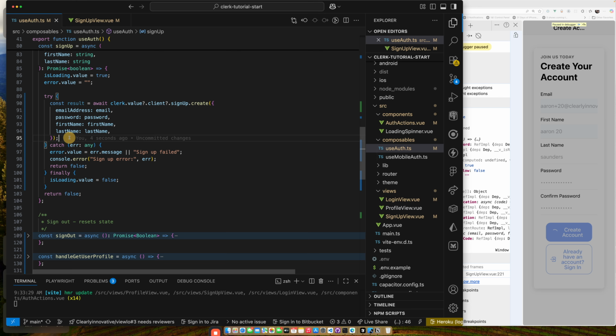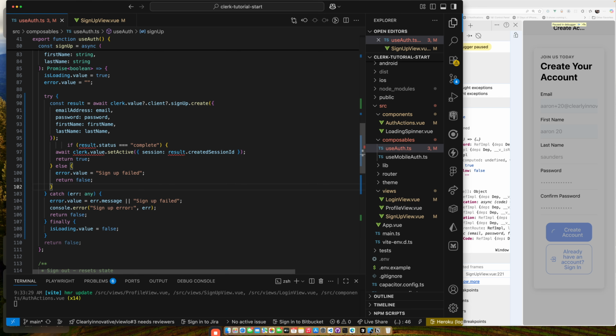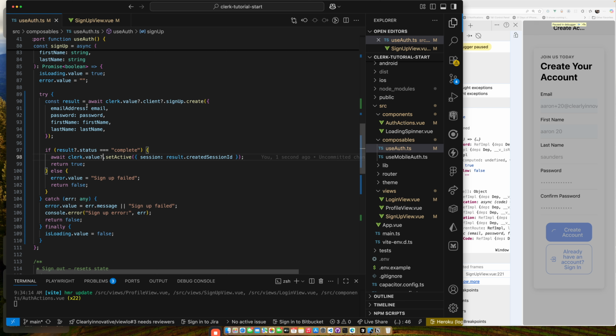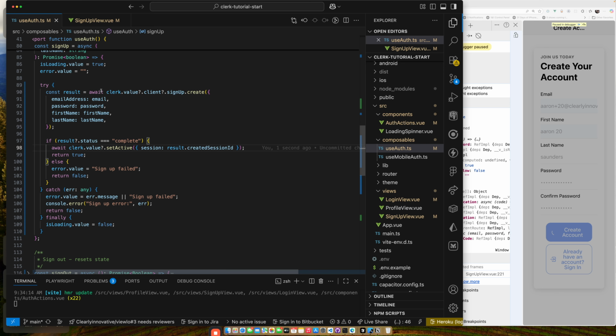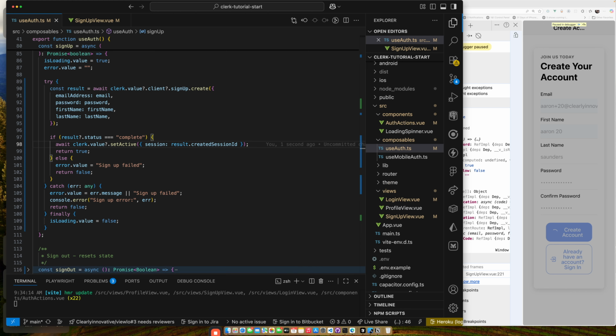So we're just going to get the basic going here first. We're going to make our sign up call here, where we're going to create our user. Then we're going to check our result. If our result's complete, then we're just going to set to active and keep it moving. Although we know that this isn't going to happen because we have verification as a requirement on our sign up. So we need to handle that situation.